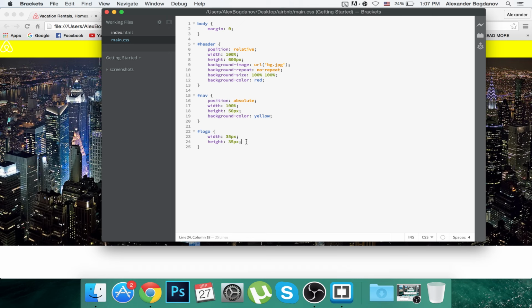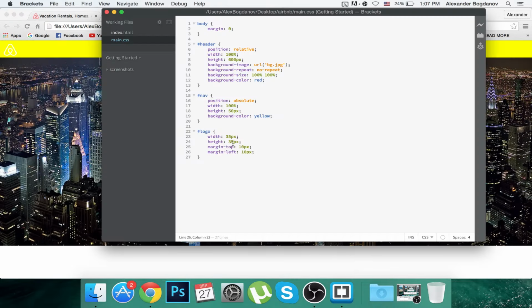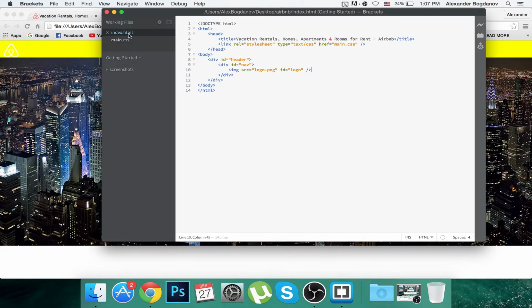We're gonna give it a margin now. So, margin top 10 pixels, and margin left also 10 pixels. Yeah, this is gonna definitely be a 20-minute tutorial. Yeah, actually, I think it's 40. It's not big enough. 40. Alright, perfect.